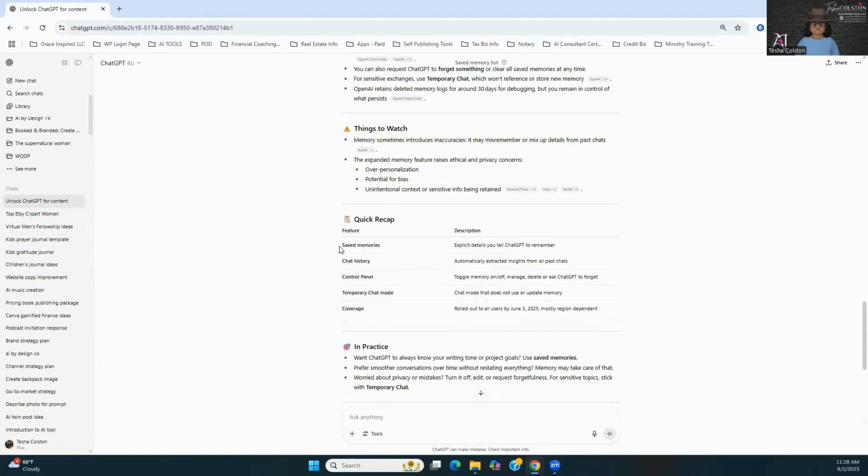So, just a quick recap: saved memories are details that you tell ChatGPT to remember. The chat history is automatic; it is extracting insights from past chats. In the control panel, you can toggle memory on or off to manage, delete, or ask ChatGPT to forget. The temporary chat mode does not use or update memory.